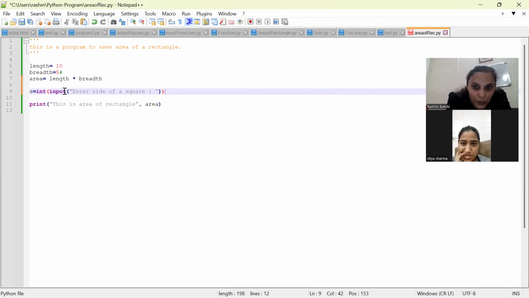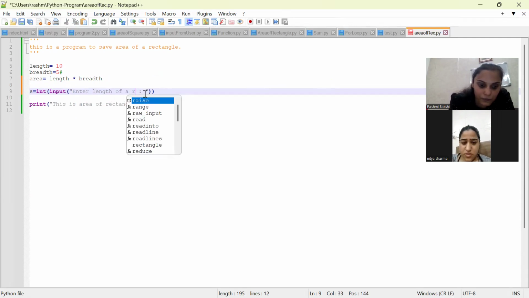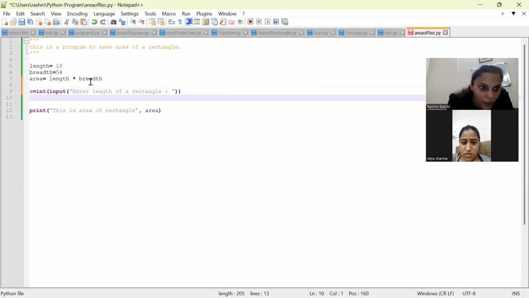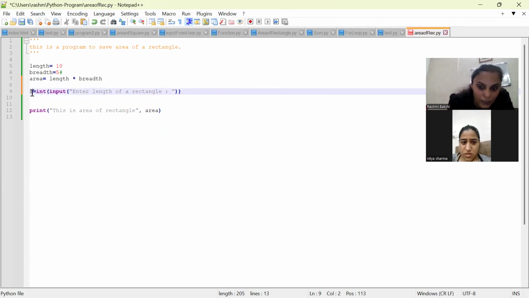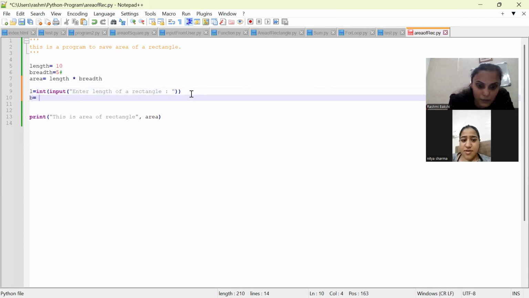So if you see here the input command, this input command is used to let the user choose the value. So I will say enter side of a rectangle, sorry, enter length of the rectangle. And then I'm going to say S1 or L. And then I'm going to say B.